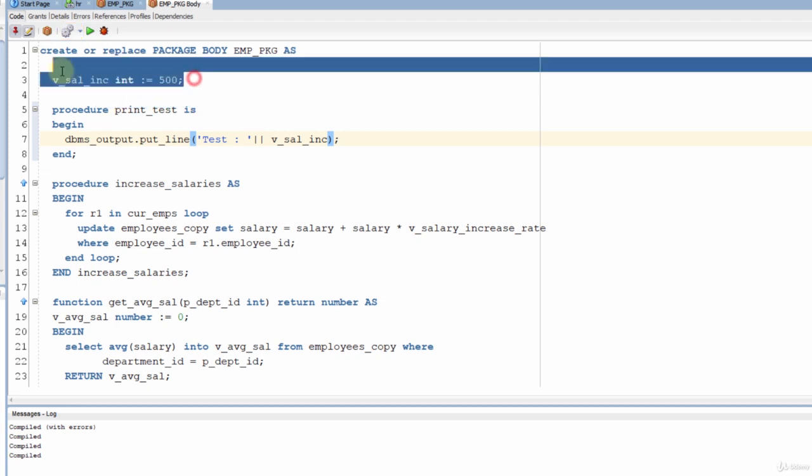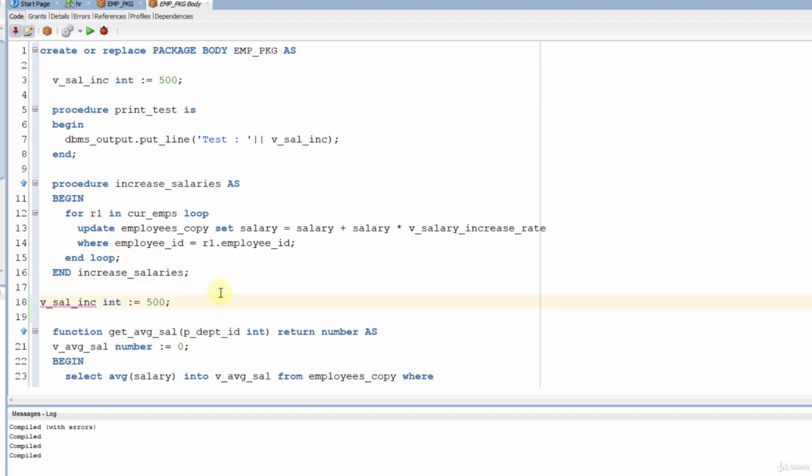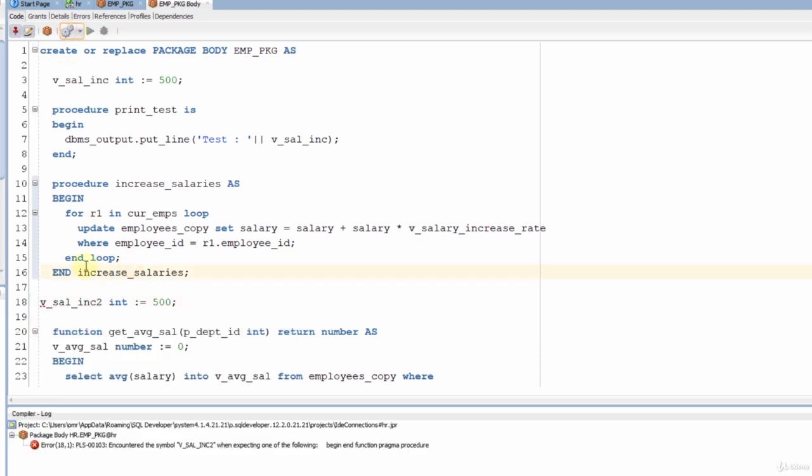Let's copy our variable and paste it somewhere under a subprogram. Let's say here, and change the name and compile again. As you can see, we had an error. It says encountered the symbol "mpkg" when expecting a begin and pragma procedure. That means you cannot declare a private variable anywhere you want. It must be right after the IS or AS keywords. If there is a subprogram above it, you cannot do it.